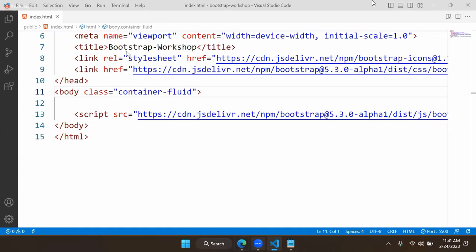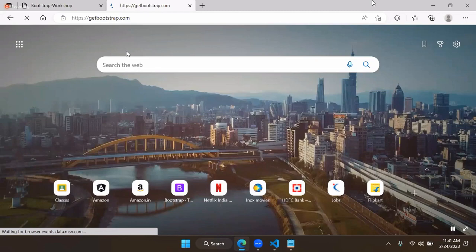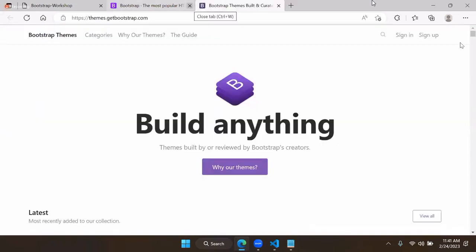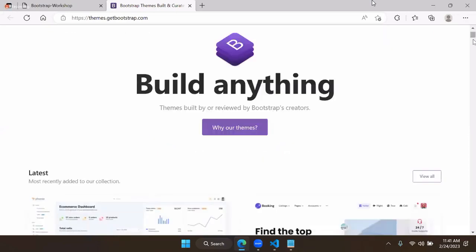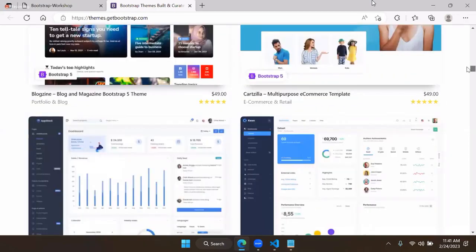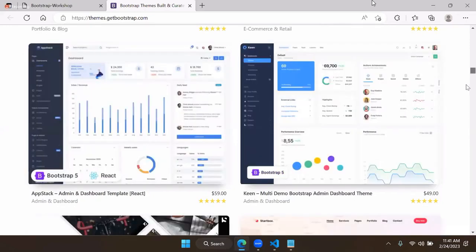Suppose we have getbootstrap.com and you see there is themes category. We will go to themes category. You see lot of website themes will be there. So many website themes are available. Sample themes will be there. These are all website themes. You can select any theme to design.